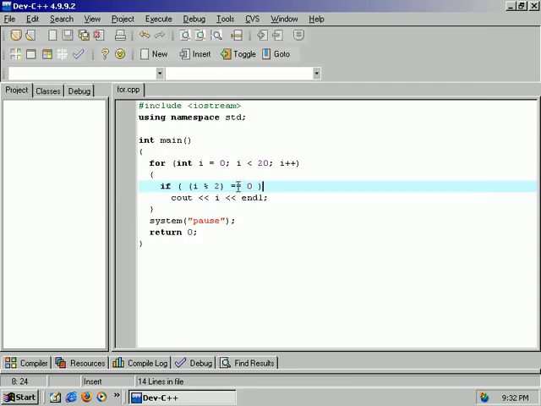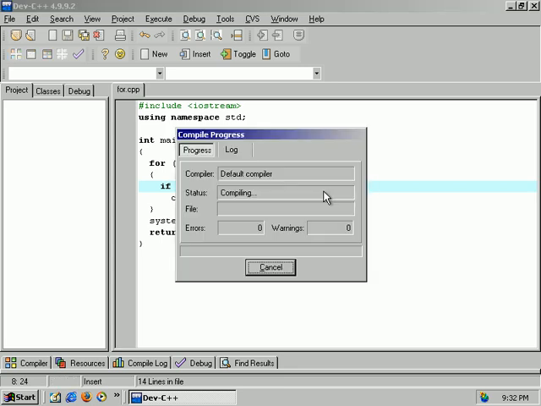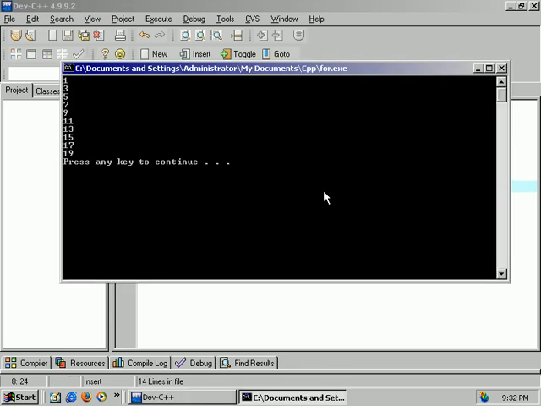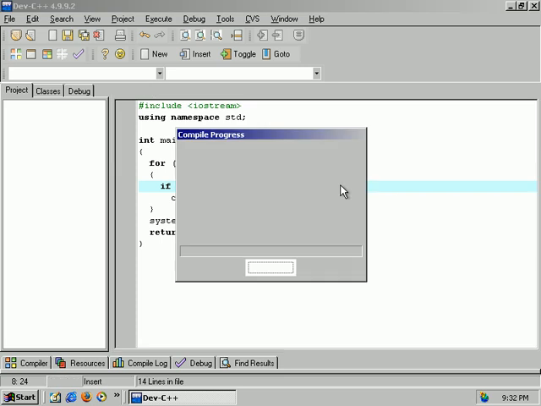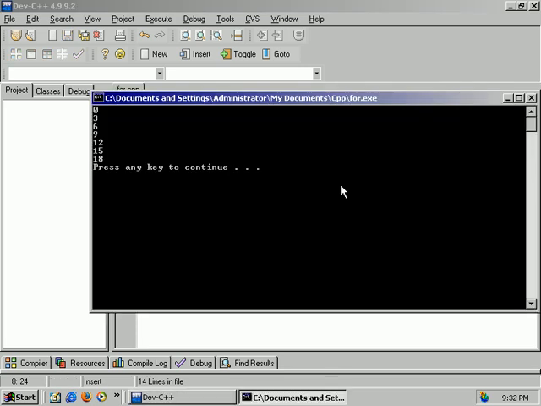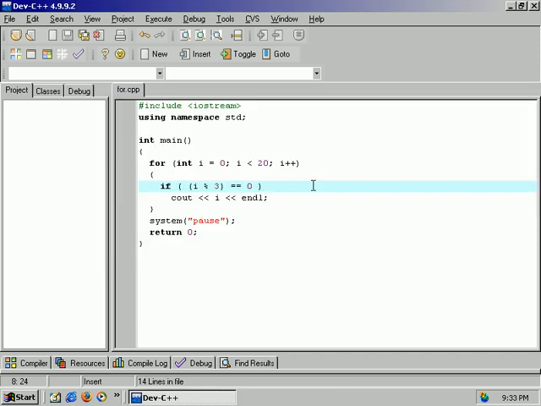What if we want the inverse? Not equal to 0, and we get all the odds. Perfect. Beautiful little program. Let's do something cool: mod 3 equals 0. So now we should get every number that's divisible by 3 cleanly. 3, 6, 9, 12. So we can make our own little multiplication table if we want to. Okay, so that's the basics of a for loop.